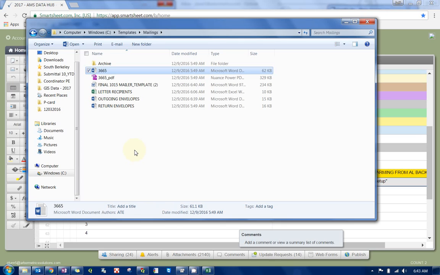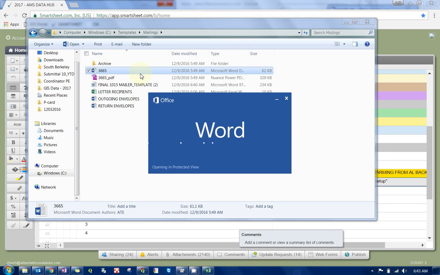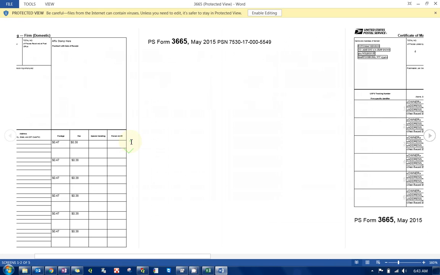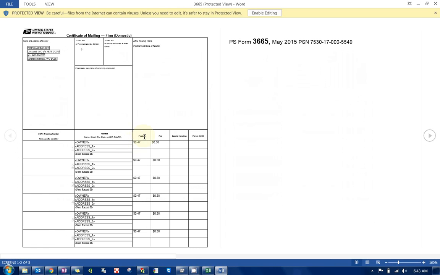So in the interest of time, let's just skip right to the 3665. Again, same exact procedure. I'm going to open up this form. Make sure your file says 47 cents on the postage price, and the fee is 38 cents. Postage, I'm sorry, not package. Postage is 47 cents. Click on Enable Editing if you need to.